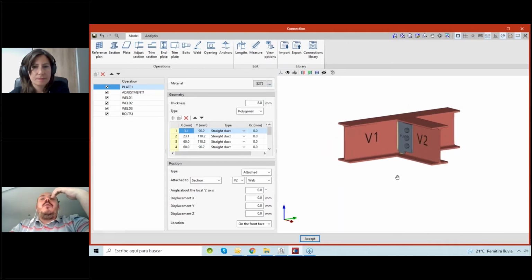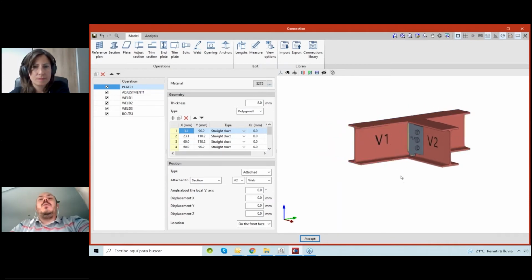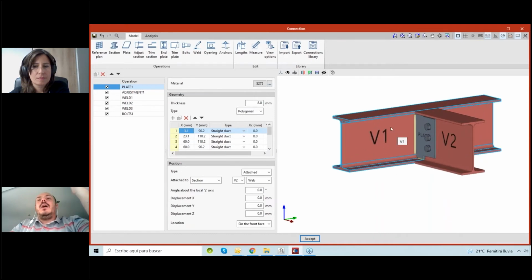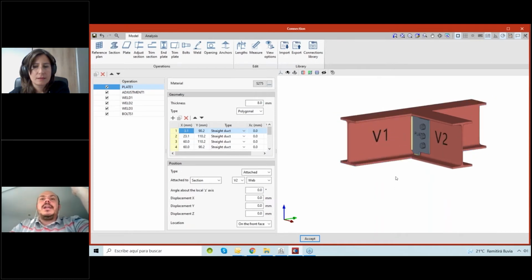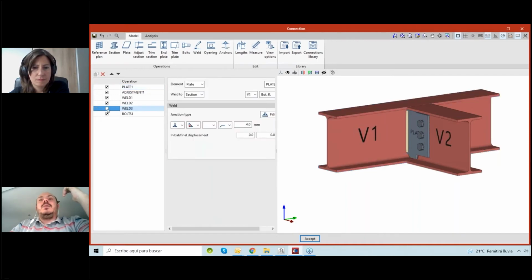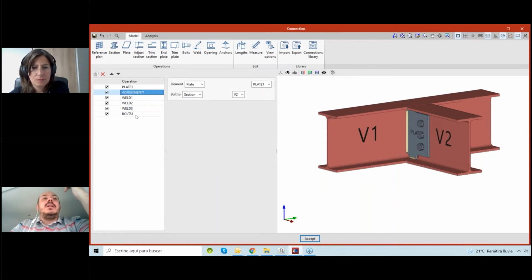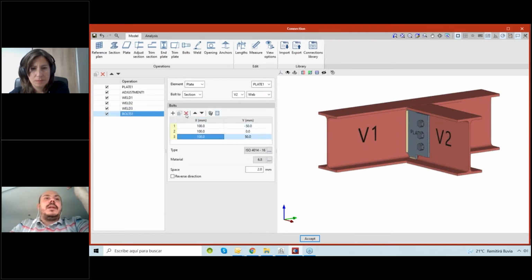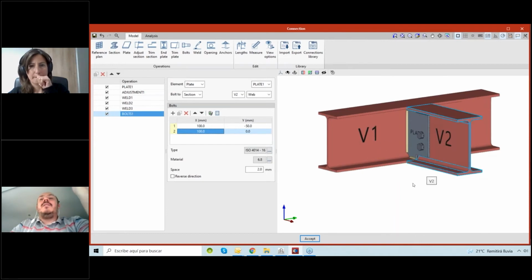But if necessary, let's suppose the size of the V1 is different. Let's suppose we have a higher section, for example. We could change everything here. We could remove the weld. We could change the plates. We can change the number of bolts here. We could change everything here according to the needs that we have for this node.